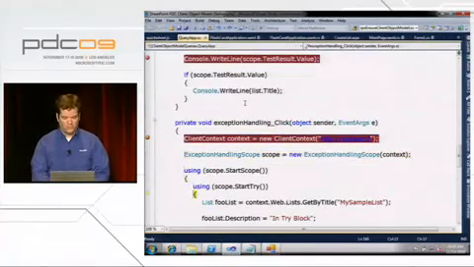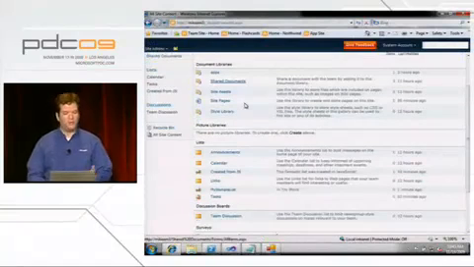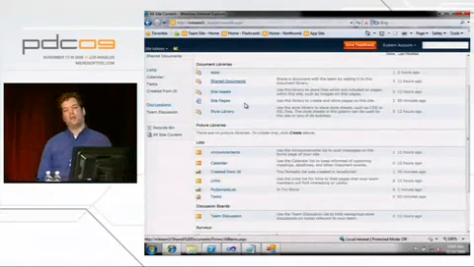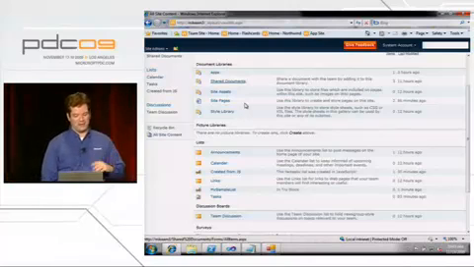Now this time, this call will succeed because the list now exists, and it'll set the description to "in try block." And so when I go back to the page, you see that the description is now "in try block." So you can do some pretty flexible behaviors, and again, all in one round trip. We're all about the efficiency of making these requests.